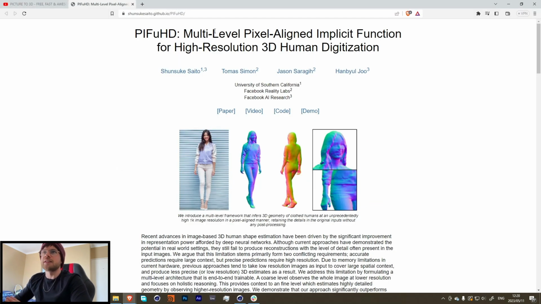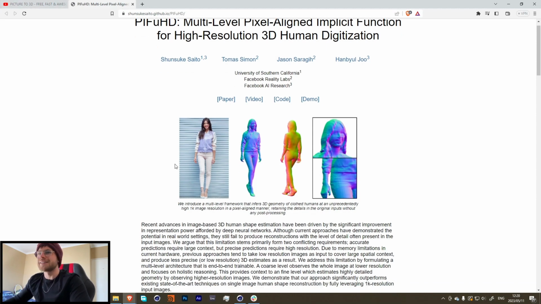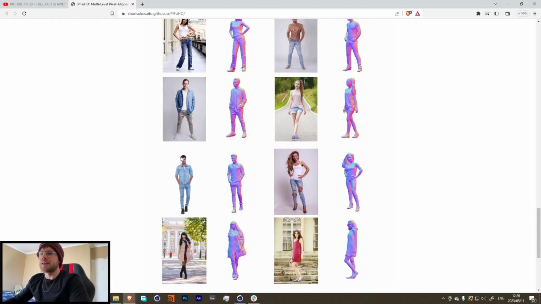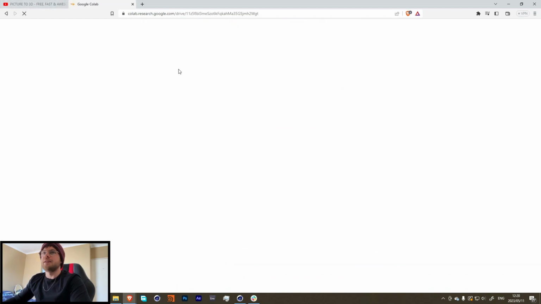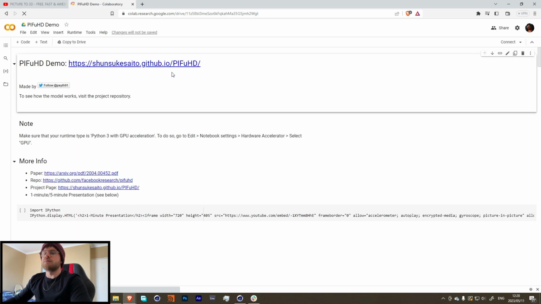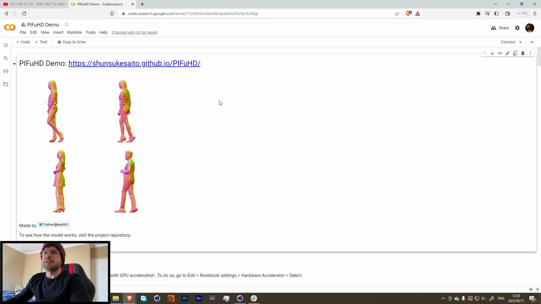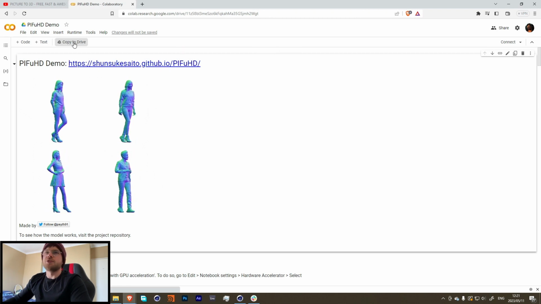So we're going to be using the site over here. I will make sure to link the site and also AskNK's video, because without him I would not have been able to figure out how to do this. But yeah, we're going to scroll down to the bottom over here. We're going to go to code and click on Colab. Cool. And once that's open, we're going to click on this copy to drive.